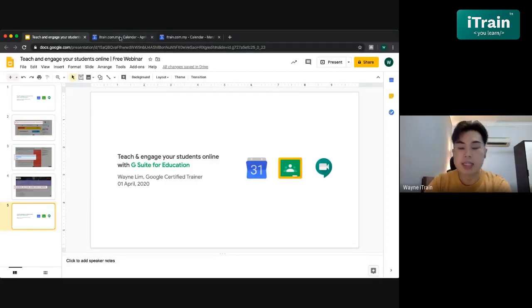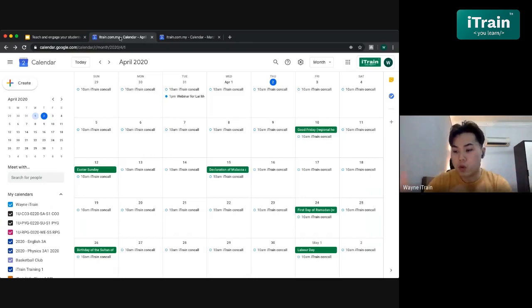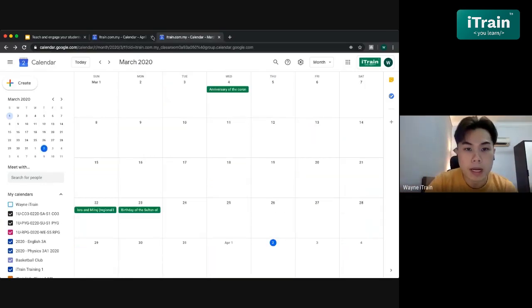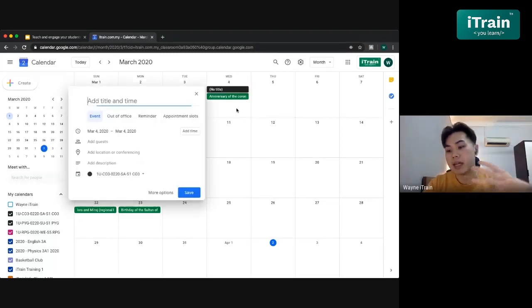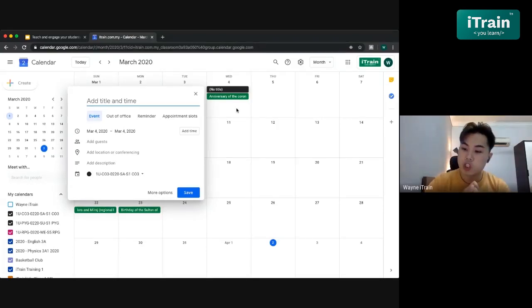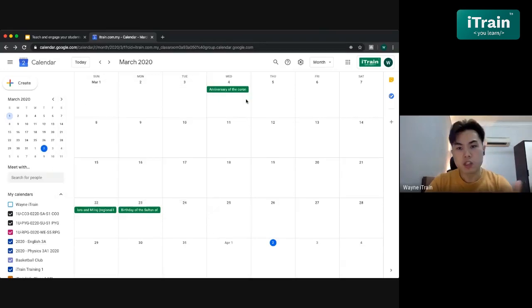Okay, if you guys have a Gmail account, feel free to just open up your Google Calendar. And once you open it up, this is basically what you can see. All right, so I'm pretty sure you know how to set an event, right? You know how to set an event and invite your colleague for a meeting. So today we're gonna use this function to set a virtual class to invite your students into your classroom, okay? And first of all, we have to decide a date.